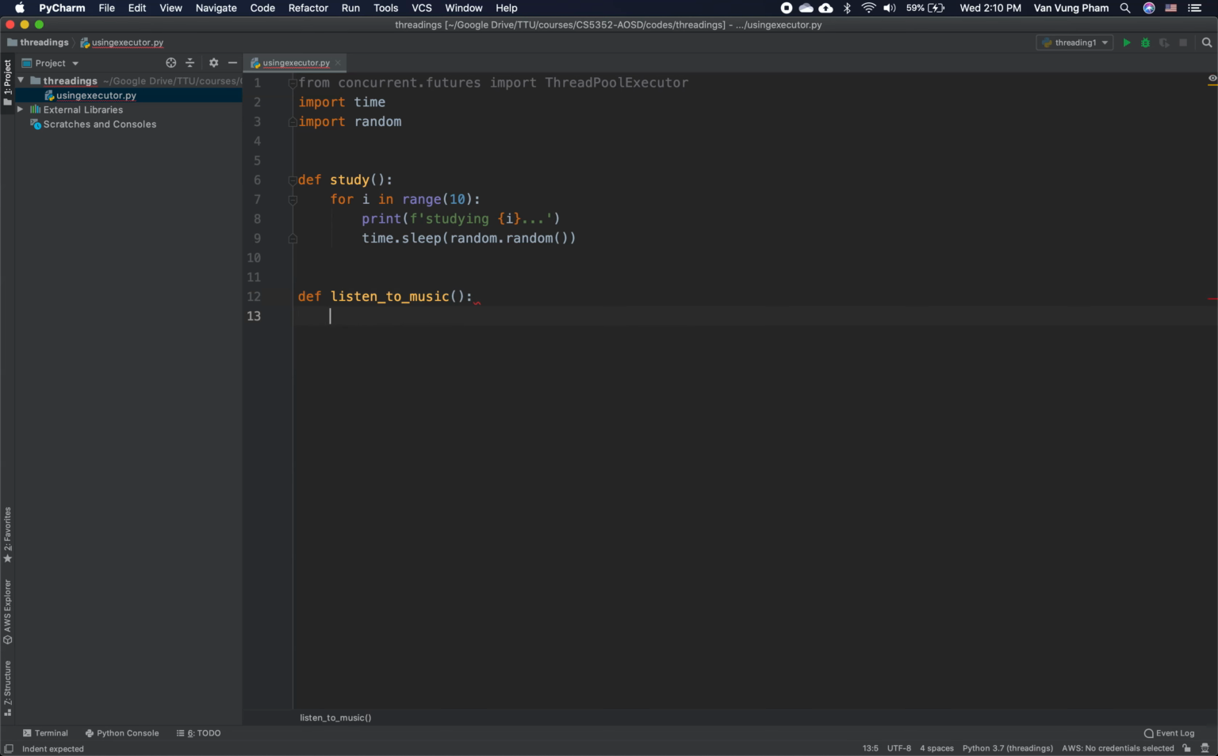For this one, it's going to do for i in range 10 as well. Also print out listening to music, and put the loop number there. And also we want to do some sleeping in here just to simulate the IO task.